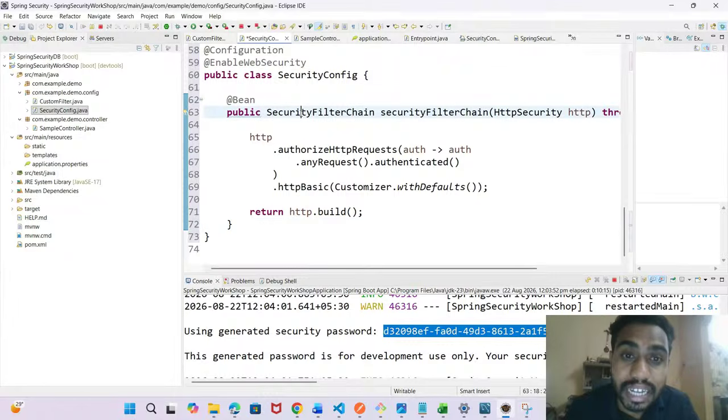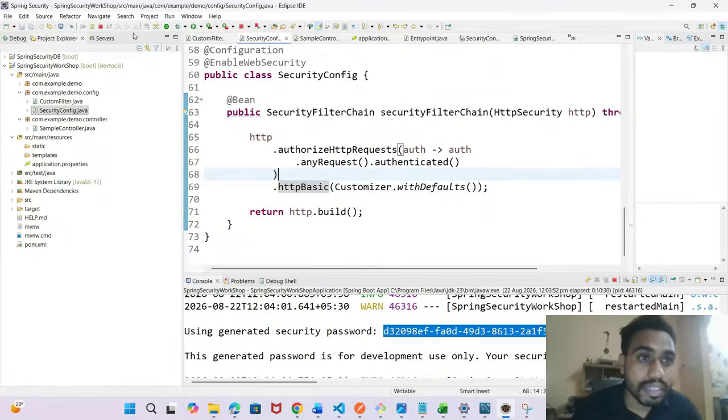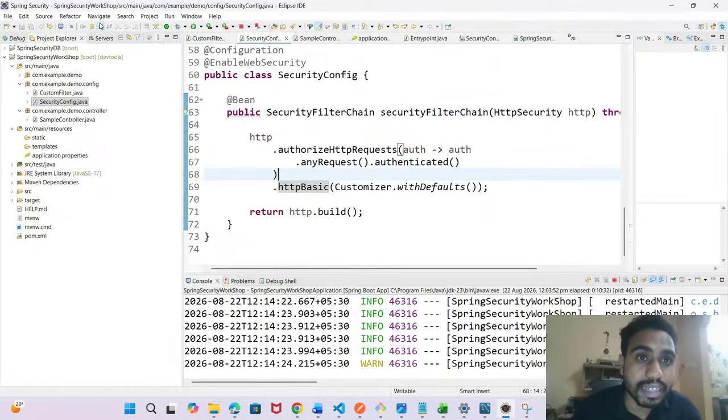So you can override the security filter chain based on your requirement. See here, this is what? HTTP basic. That means this is the basic filter. This is not the username password authentication filter. This is the basic filter, guys. Now let me stop this and rerun again.